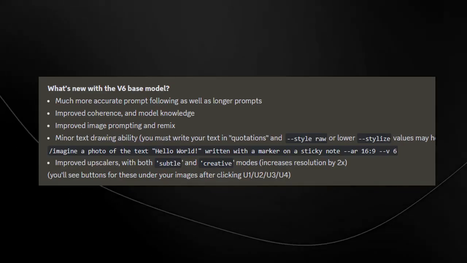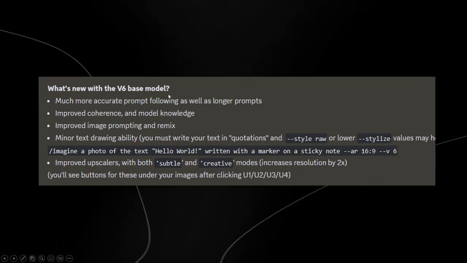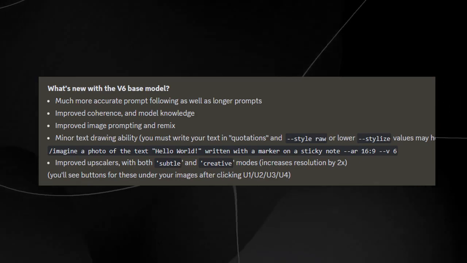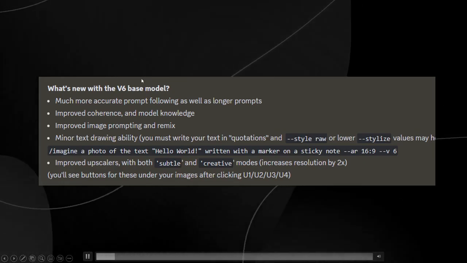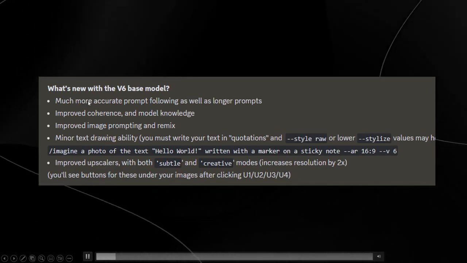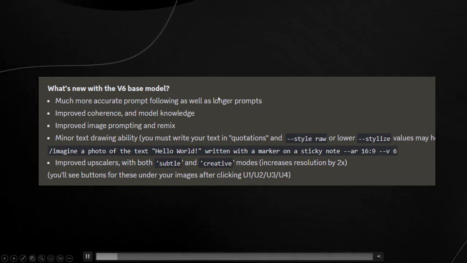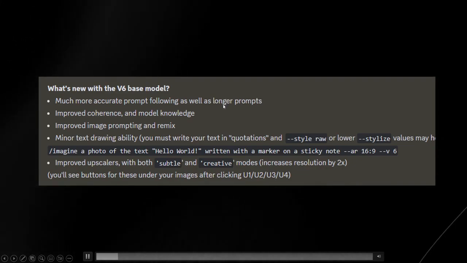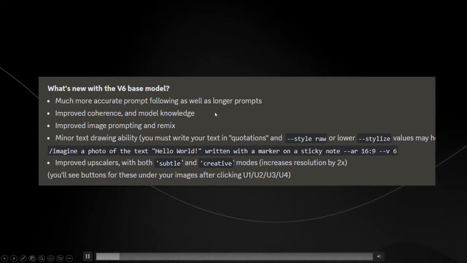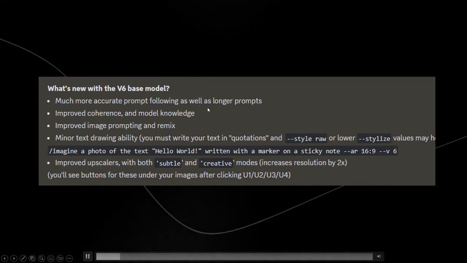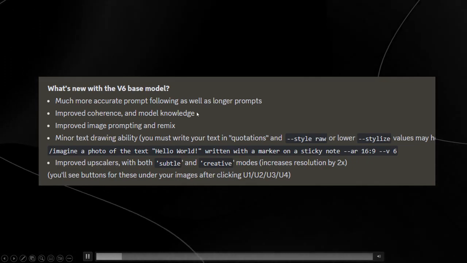So then you can see here, it talks about what exactly is new with the version 6 based model, because Midjourney is already a pretty comprehensive AI tool. It's really good at generating these lifelike images, but what's really new with version 6? It says here, much more accurate prompt following as well as longer prompts. I'm going to talk about this later on in the video in supreme detail, because the way you can prompt with Midjourney has changed a lot. This is a complete overhaul, but it's really much simpler. So even though you have to learn how to prompt, it makes much more sense.